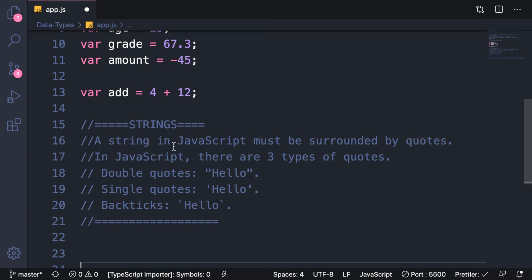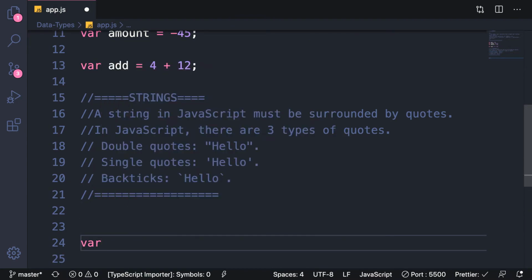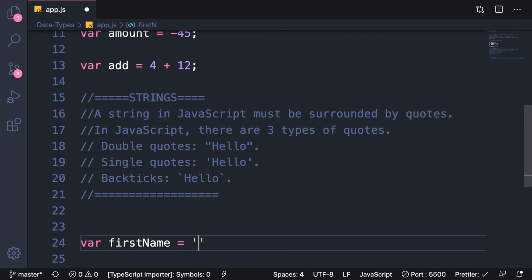A string in JavaScript must be surrounded by quotes. In JavaScript there are three types of quotes: double quotes, single quotes, and backticks. Backticks are a newer addition, I think in ES6 or ES5. We can surround a string using these quotation marks. For example, if you want to say var firstName, in camel case, and let's say Ben.